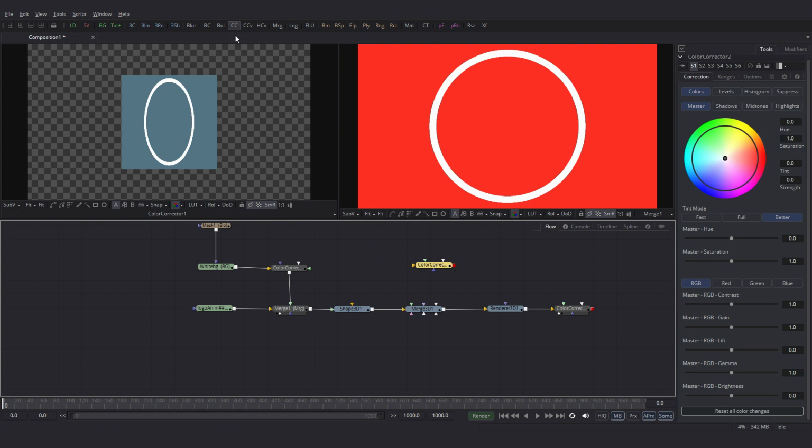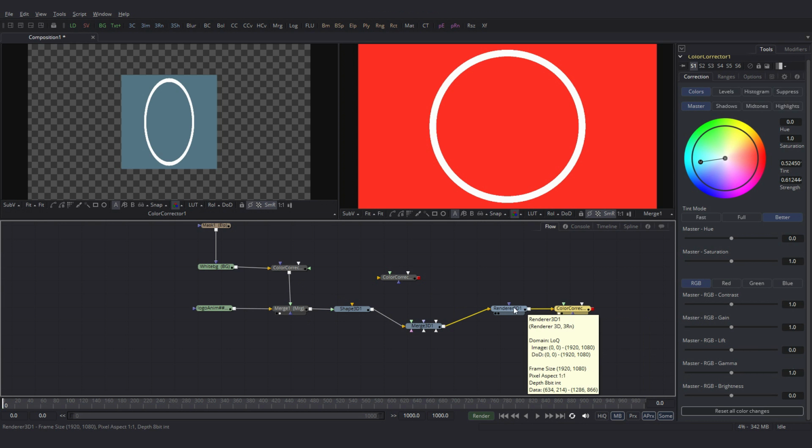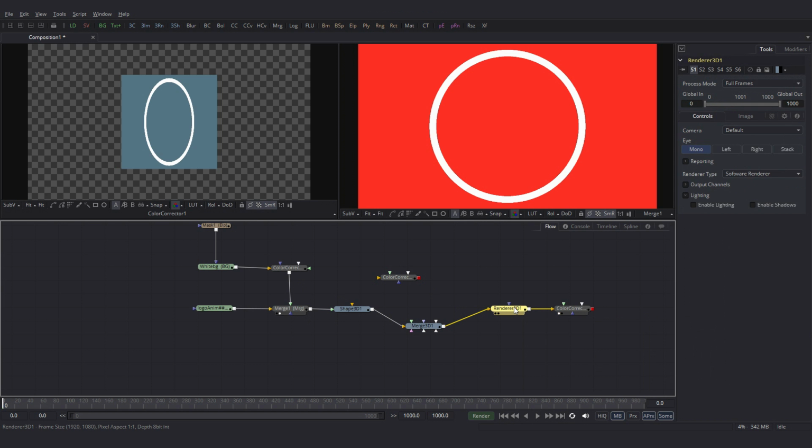Now add a CC node. If I try to do the same thing here in between these 2 nodes, shift, click and drag, this node doesn't go in between here. If I try to do that here, no, it doesn't work. So the only way to mix 2D and 3D will be either before the shape 3D or after the renderer 3D. So here if you see, you have the color correction added, but that is after the renderer 3D node.